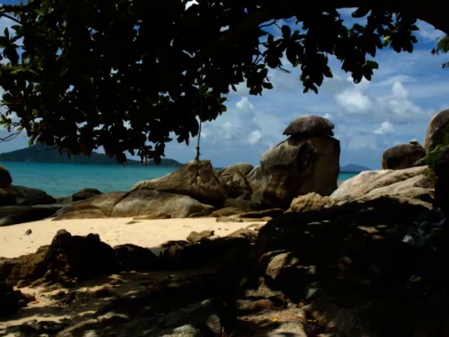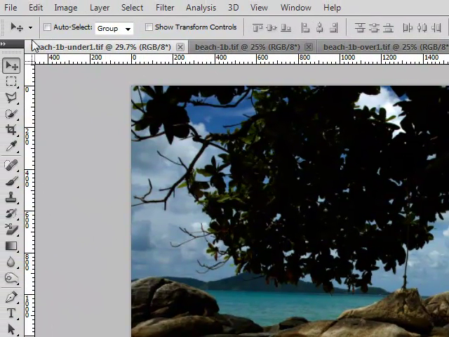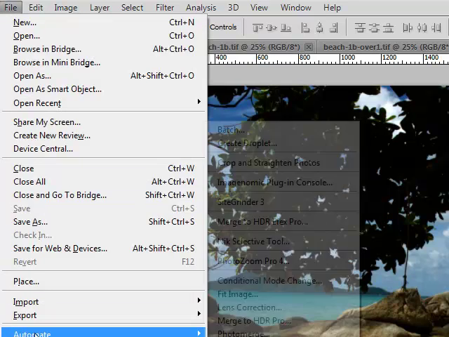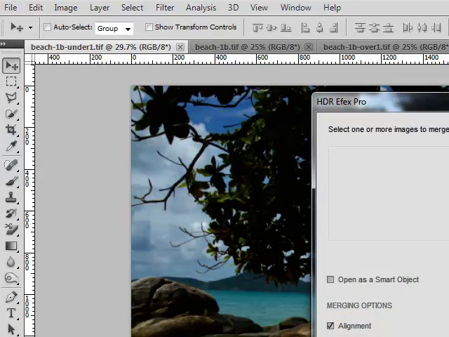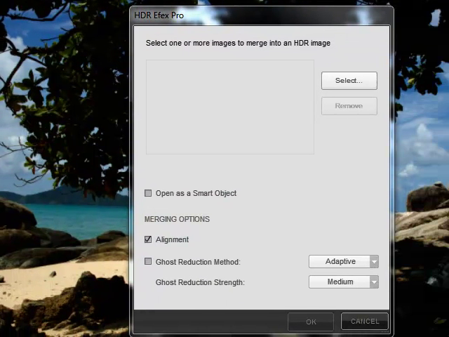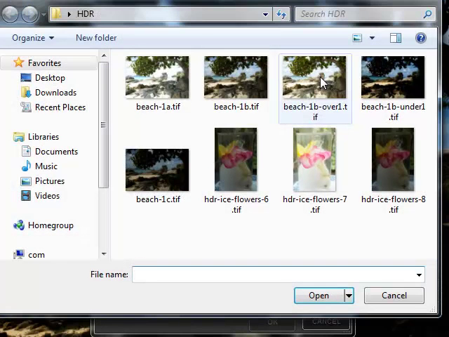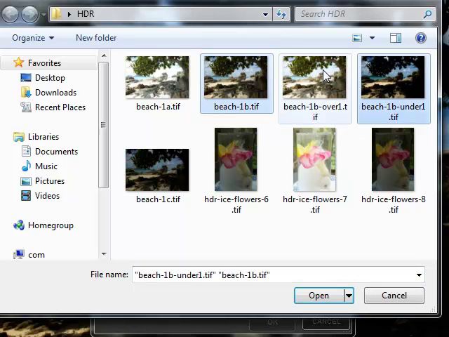HDR Efex Pro. And this is pretty simply done here, where you just come up to File, Automate, and merge to HDR Efex Pro. You'll get this dialog box coming up first, and let's select our images, and here they are. These three right there will be perfect. Click Open.